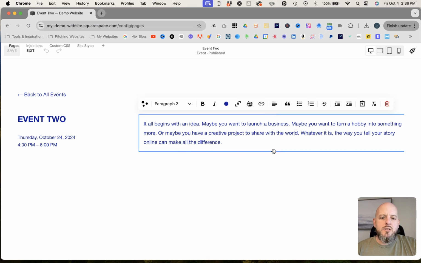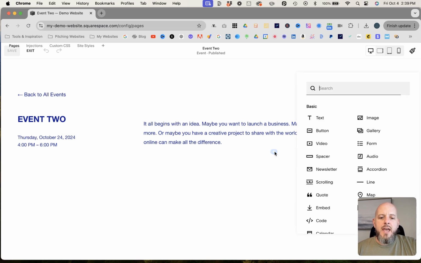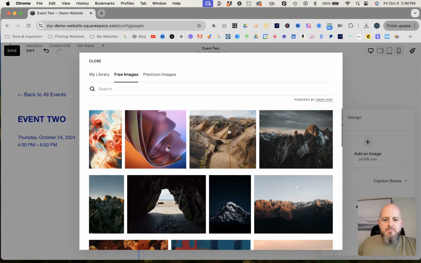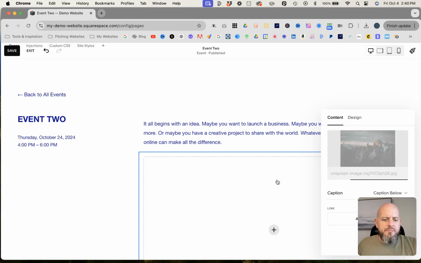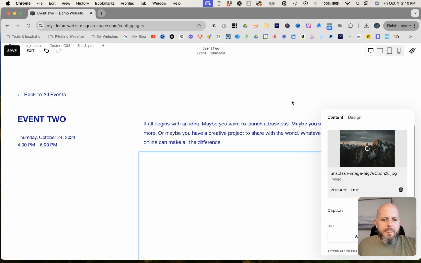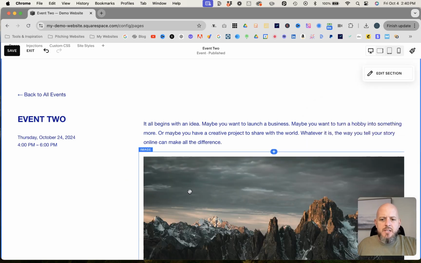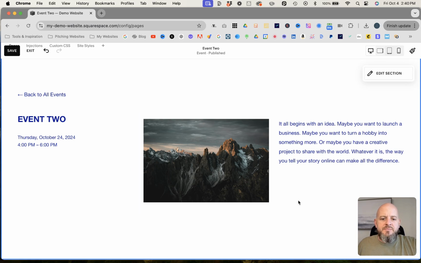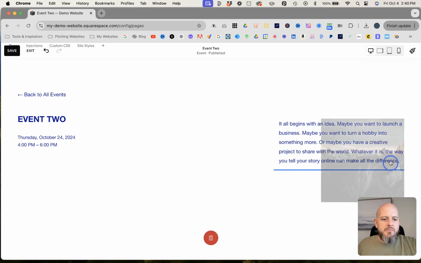You can click the pluses there and add another block above or below, and then you can drag it beside it. You could add a picture if you wanted to. We'll just browse stock images, and let's add that mountain there. So we add that, and you can see that there. But you could also drag it beside it, or on the other side.